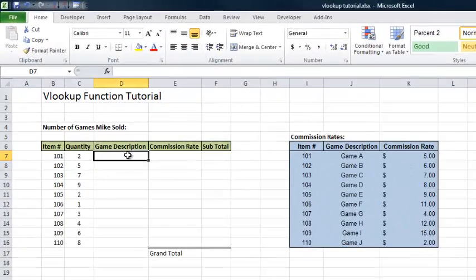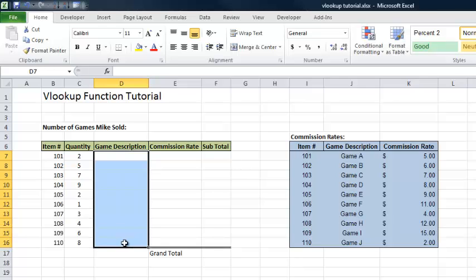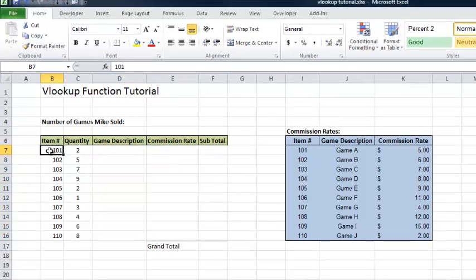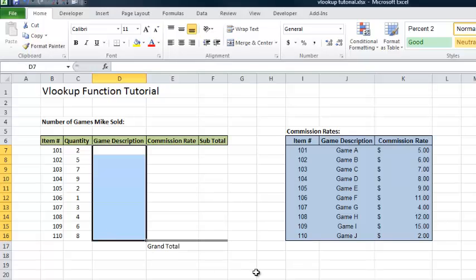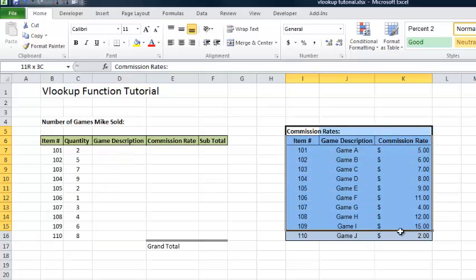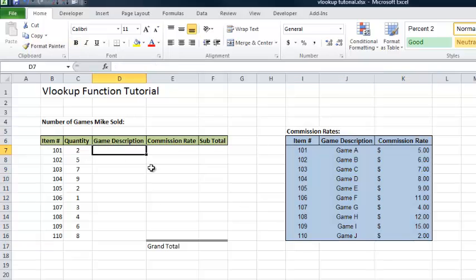Okay, let's go ahead and bring in the game description for Mike's manager so he can reference and see what item number corresponds to which of the games. We're going to bring the game description over from the commission rates table. And we're going to do that with Vlookup. We're going to enter equals and then start writing out our Vlookup formula.